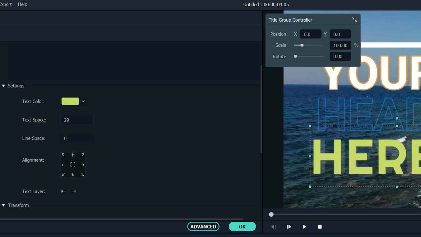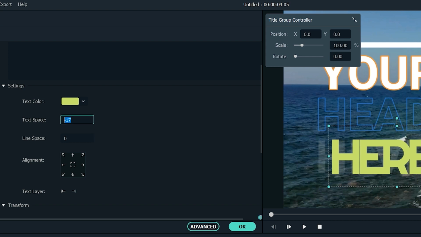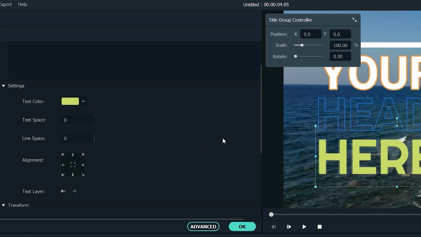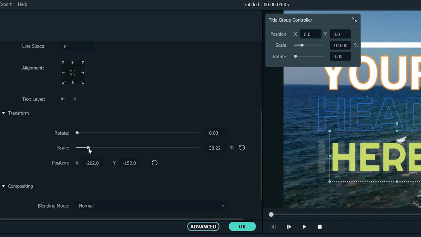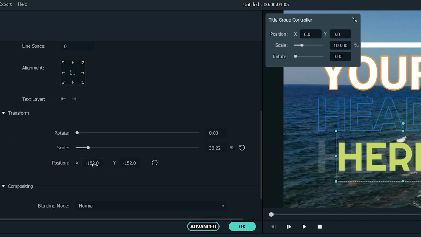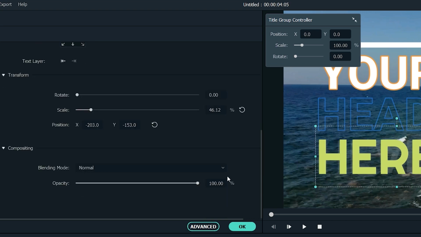You can also apply some spacing between the letters as well as the lines. Can use the controls for alignment. And if you don't want to select the text layers manually, then you can click here to select any layer. You also have the transform controls and compositing controls for the text. Play around with them to make your own style.